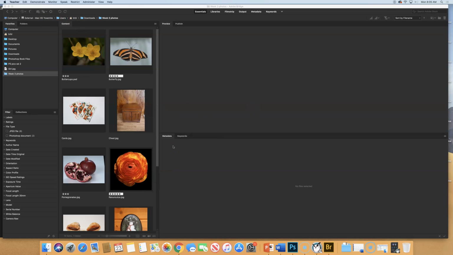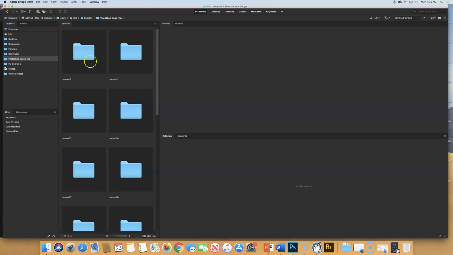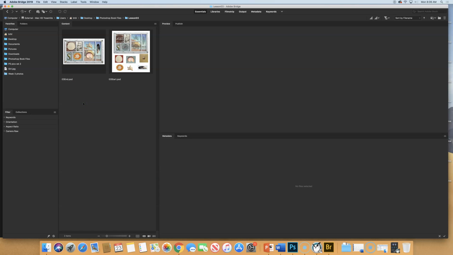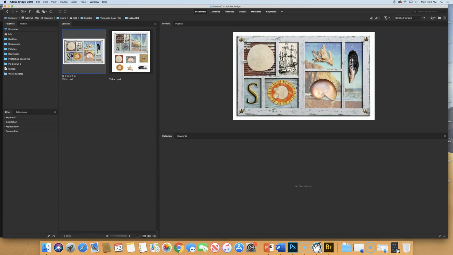All right, also in Bridge, let's navigate to wherever your Photoshop book files are. I have that over here in my favorites, which makes it easy to find. And then go into lesson 3, and there is an end file and a start file. And you can see from the view of the end file that we're going to take all of these different pieces from down below, cut them out of their background, and place them up top, and then we're going to crop down this final piece. So that's what we're going to be working with.